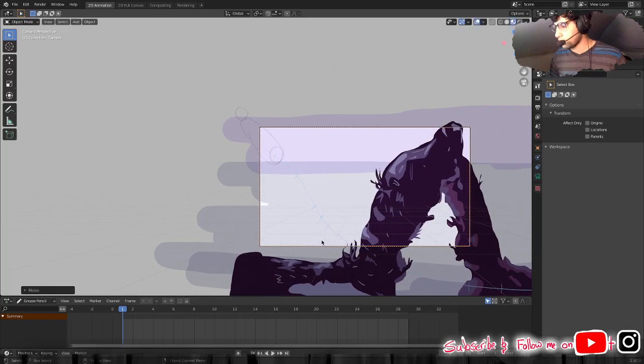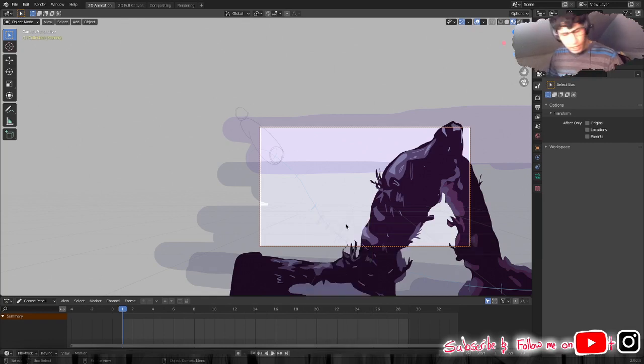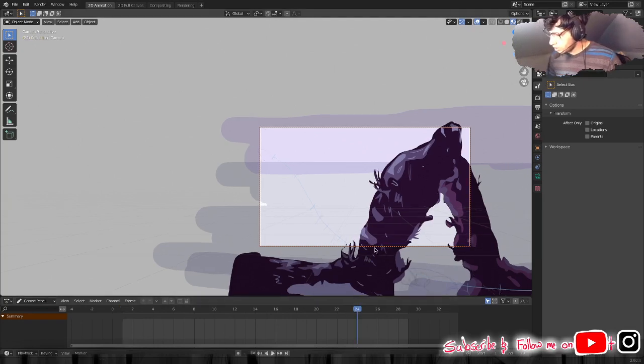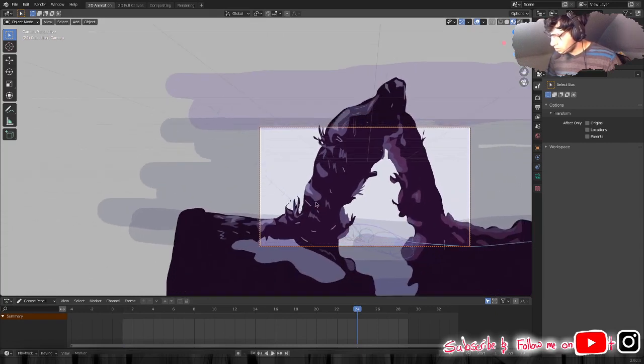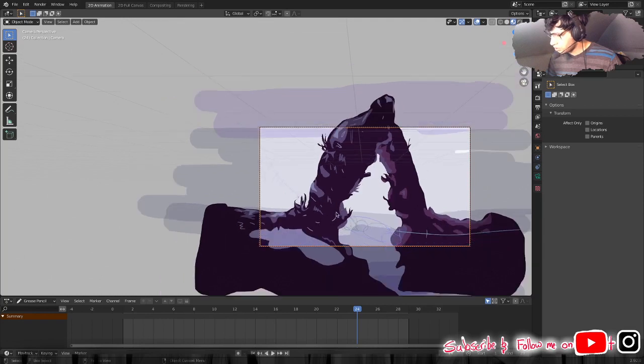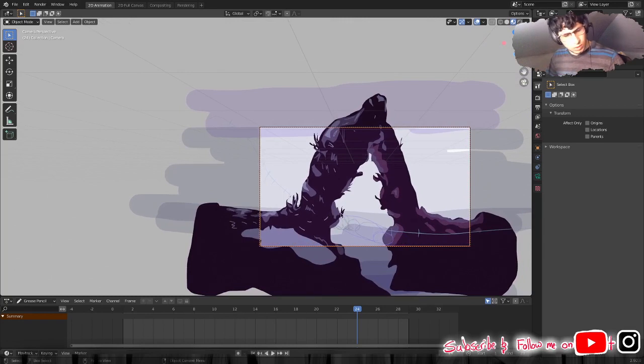No, what I'm trying to get across is press I for the location, and then when it gets to frame 24, right? I want the location to change all the way down here, so it like follows it, but also zooms out a little. And then press location.